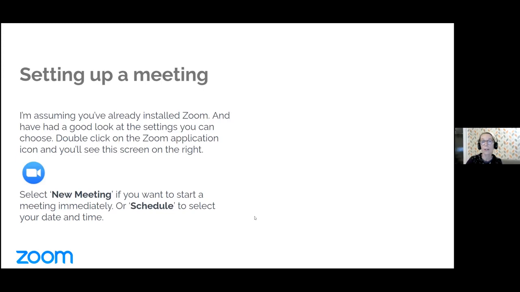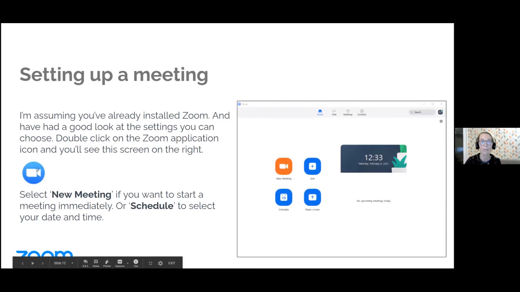So to start a meeting or to schedule a meeting, you double click on your Zoom application icon, and then when you click on this little icon here, this window will open. Then you can select new meeting if you want to start a meeting immediately, or you can press schedule if you want to select your date and time. So this is the home screen when you click on your Zoom icon, new meeting and schedule.